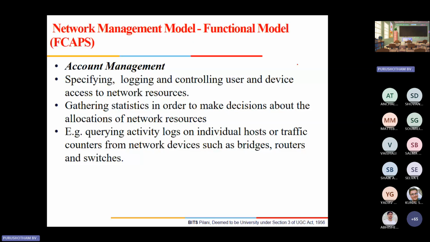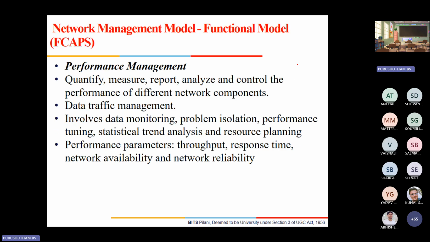Account management specifies the logging. How many users logged in, at what time they used it, how much they consumed, which devices they accessed. Gathering all these statistics is what we call account management. For example, querying activity logs on an individual host or traffic counters from network devices such as bridges, routers, and switches is an example of accounting.